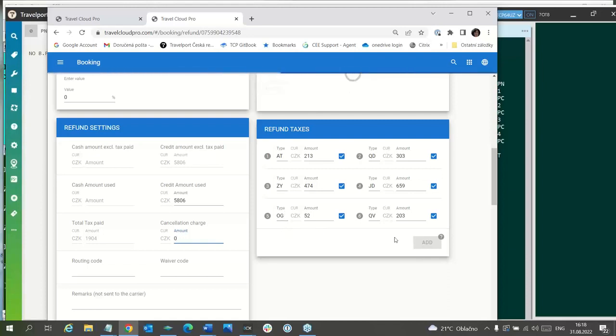Here you can see the taxes copied from the original ticket. In this case we don't have a YQ tax here, and there is no penalty tax, for example the DE tax for penalty. But if for some reason you don't want to refund a certain tax, you can unclick this window and this tax will not be refunded.